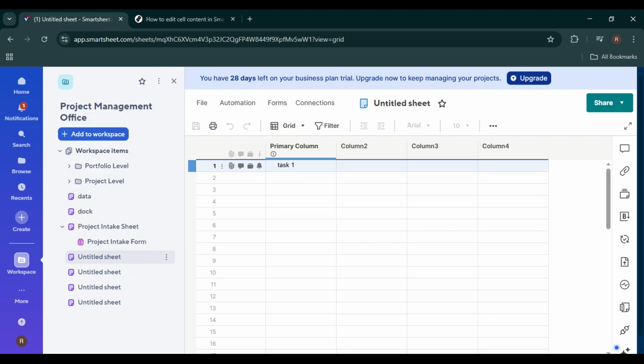To edit basic cell content, simply click on any cell you want to modify. When you select the cell, it becomes active. You can either double-click inside the cell or start typing right away to replace the existing content. Enter your new text, numbers, or values, and then press Enter on your keyboard to save the changes. It's that simple to update standard cell data.